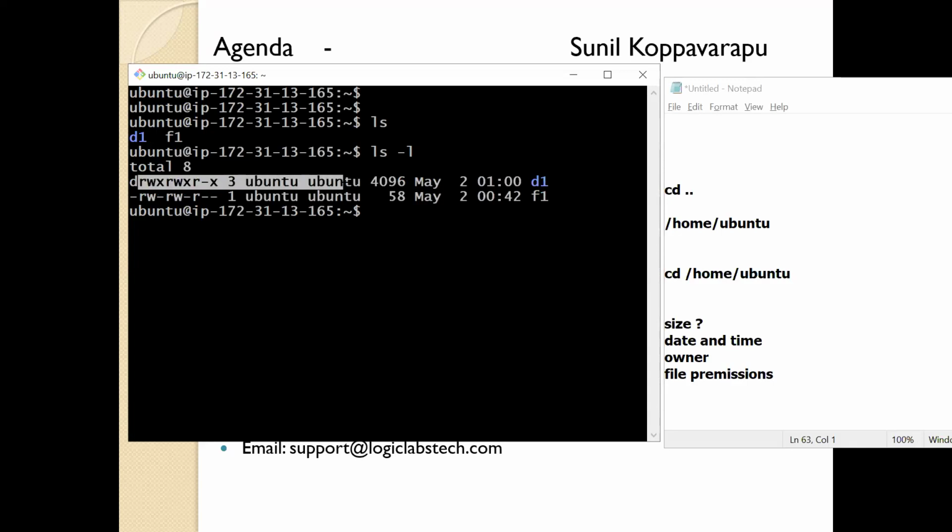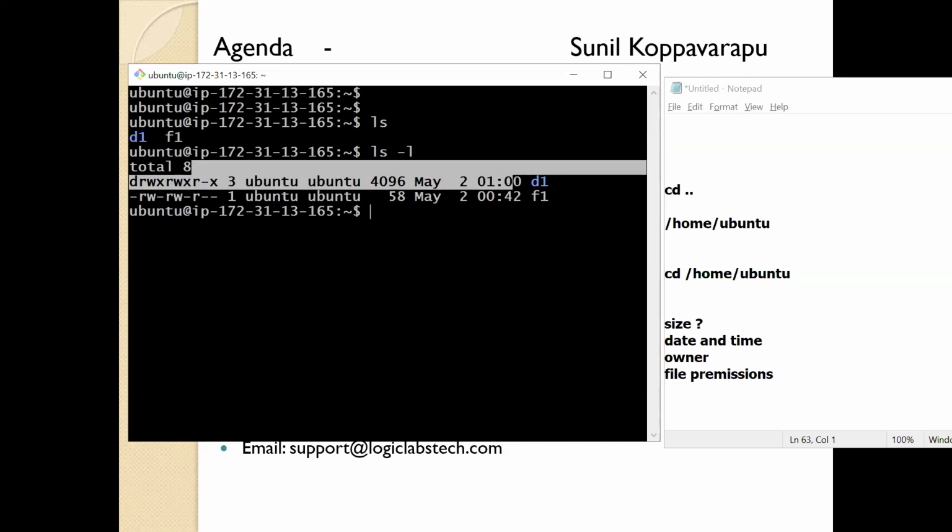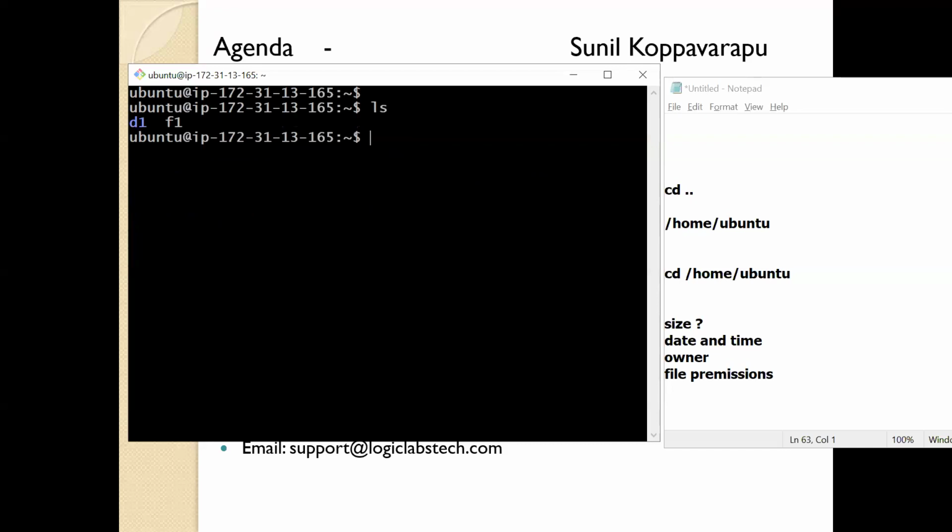Coming to this one, this is information related to D1. So what information are you able to get? You can see here, 58 bytes is the size of the file F1. This is the date and time when the file F1 was created. This is the owner of the file. This is the group the file belongs to. This is the permission related to the file. Similarly, these are the permissions related to the directory. This is the size of the directory. This is the date and time. So are you getting more information? Metadata. A normal list will just give you names. 1 minute.